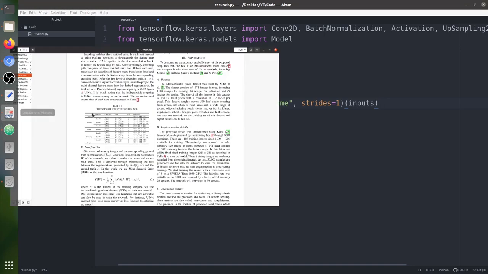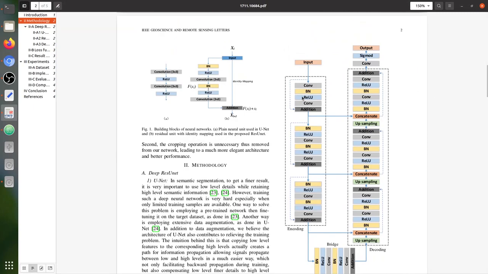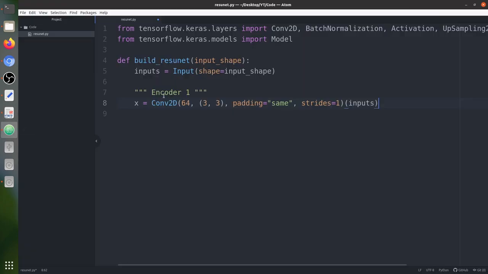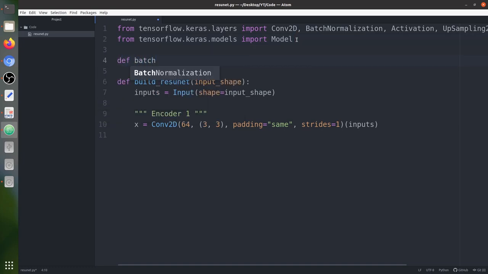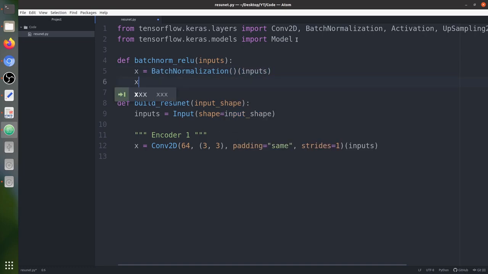And if you look at this entire diagram, the architecture of the ResUNet, you can see batch normalization and ReLU are repeating everywhere. So instead of writing them every time, we can build a simple function where we specify the batch normalization and ReLU activation. Batch norm, inputs. Next is going to be ReLU activation. Now we're going to return the output of the ReLU activation, x.